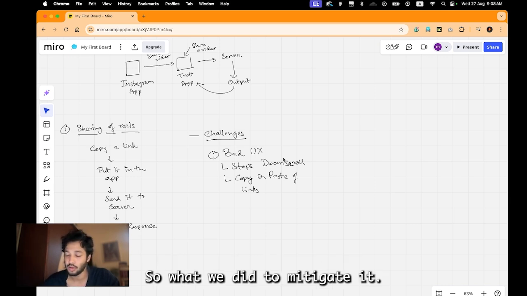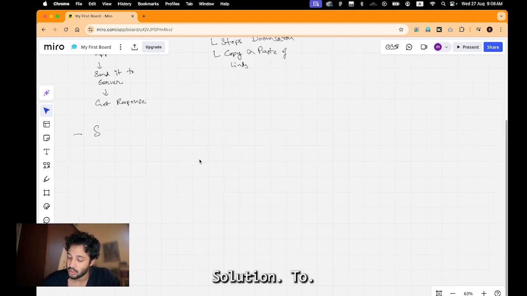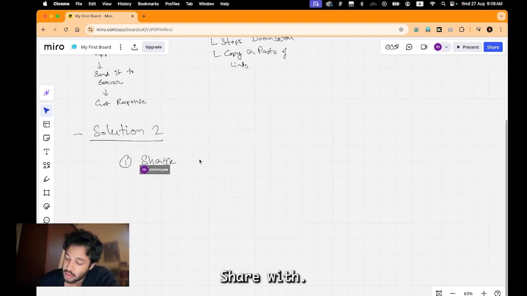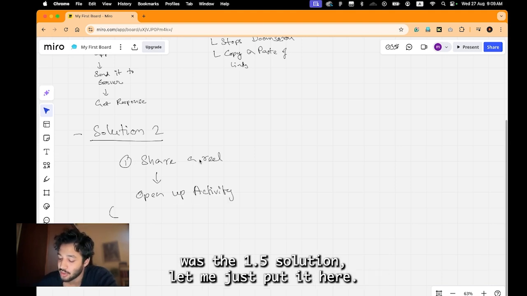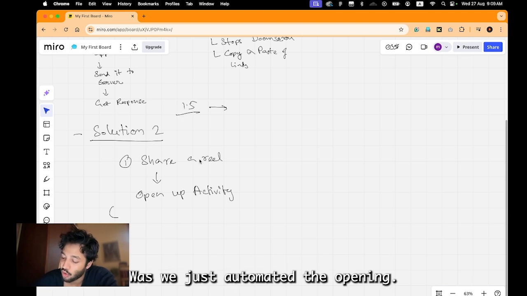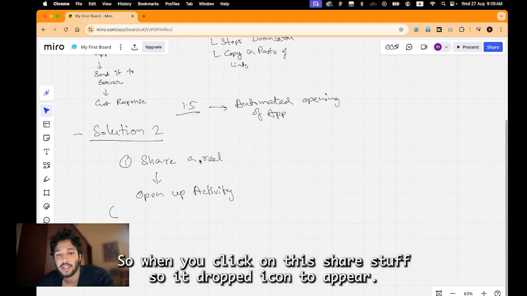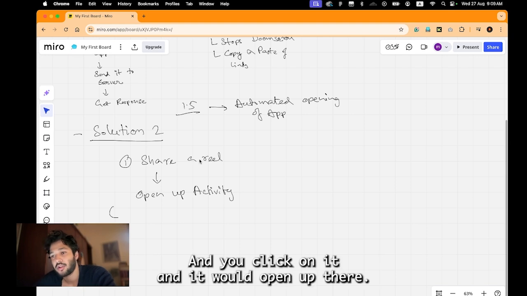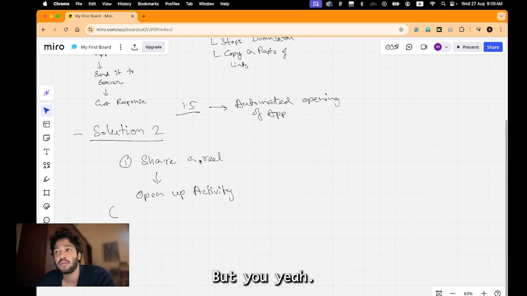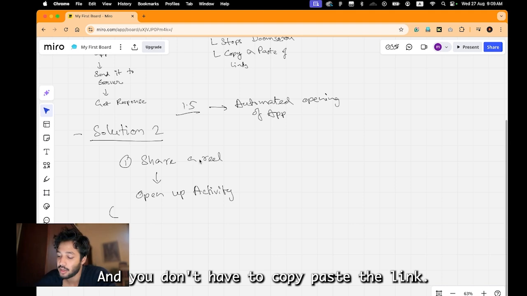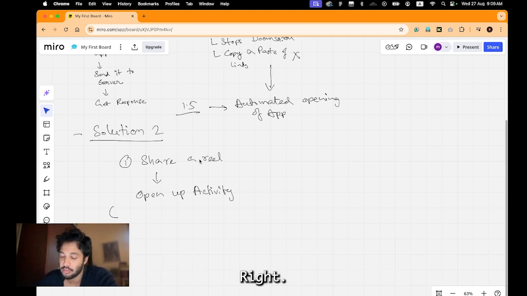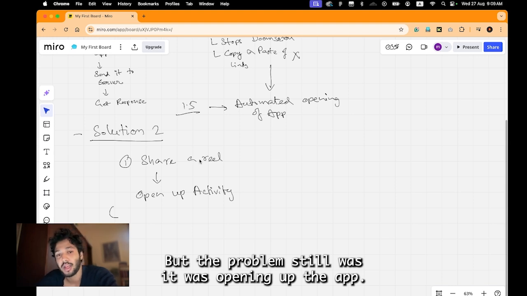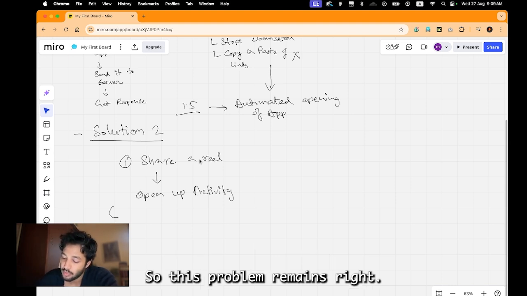So what did we do to mitigate it? The second solution, actually the 1.5 solution, was that we automated the opening of the app. When you click on the share option, a Trot icon appears and you click on it and it opens up the app. You don't have to copy paste the link. So we were able to solve that problem with this solution. But the problem still was that it was opening up the app. So this problem remains.